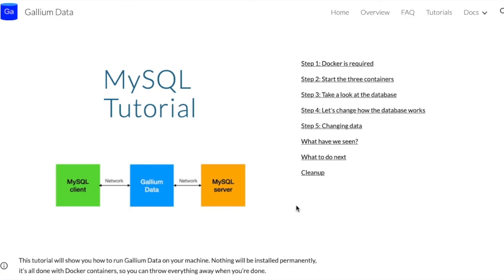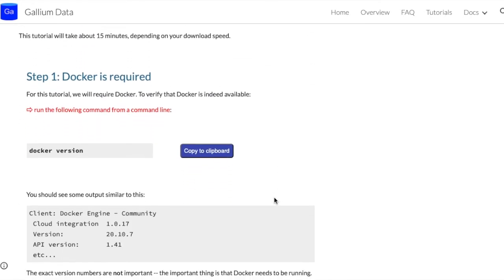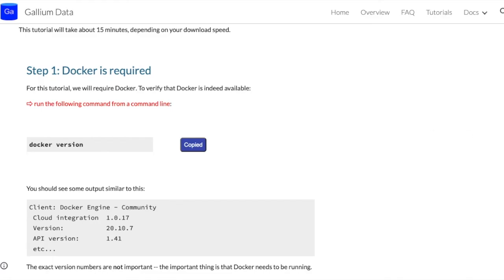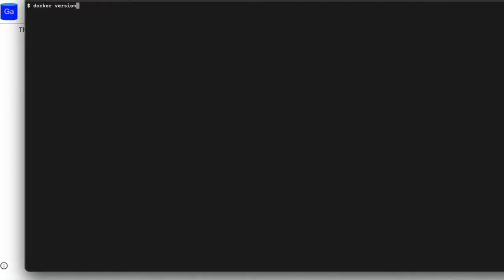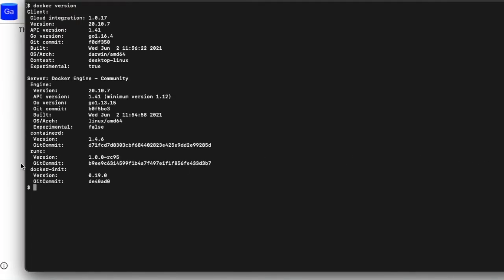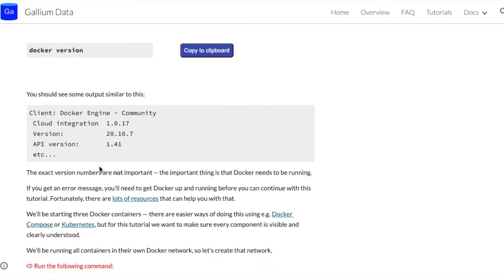So I'm going to run through the MySQL tutorial for Gallium Data. You can do this on your own machine if you want. All you need is Docker. The best thing to do to make sure that Docker is running is to run this command here, and the exact version doesn't really matter.